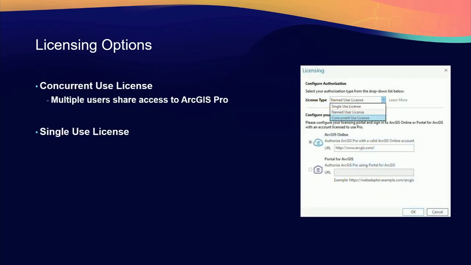Concurrent use license, as we discussed, is mainly used within very large organizations where individuals can check out those licenses. Single use will be applied and tied to one computer.